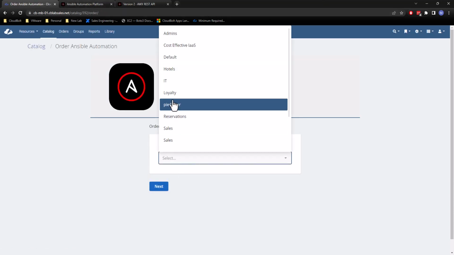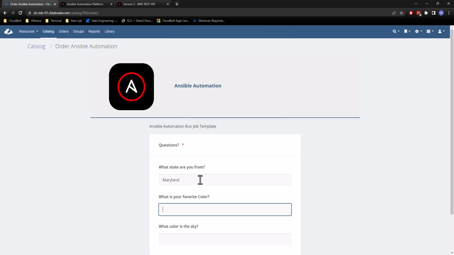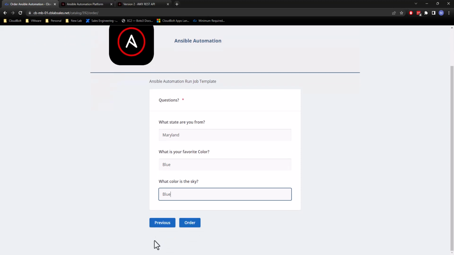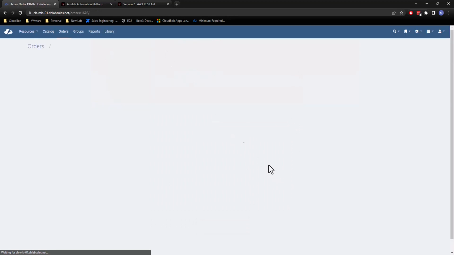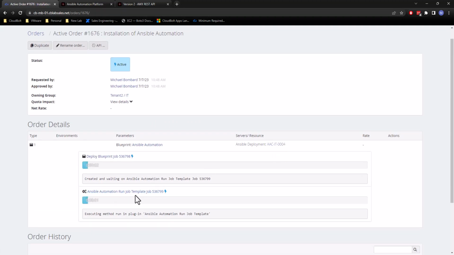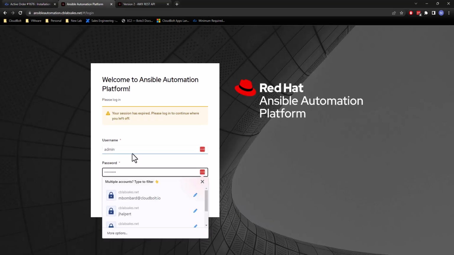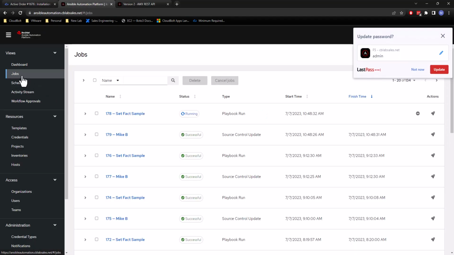So now we have my group, IT. I'm going to go, what state are you from? Blue and blue. Let's go ahead and order. This should go through and submit my request. It's now running my job template. Let's jump over to Ansible Automation platform. I'm going to go to my latest job.